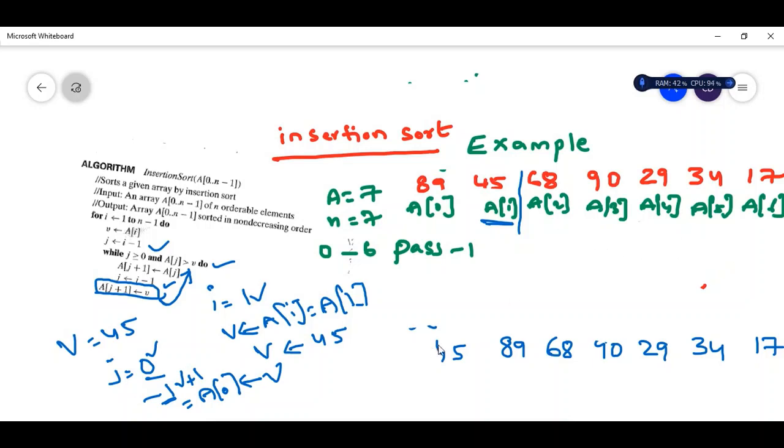Right, so after pass 1 you are getting the values like this. So I can write here: 45, 89, 68, 90, 29, 34 and 17. Okay, so this is your result after pass 1.